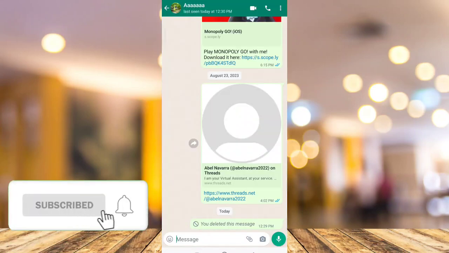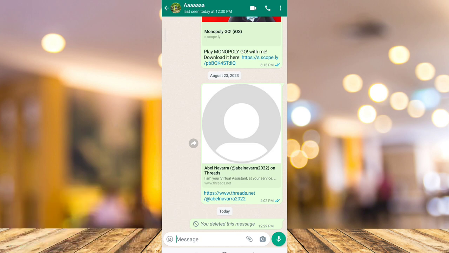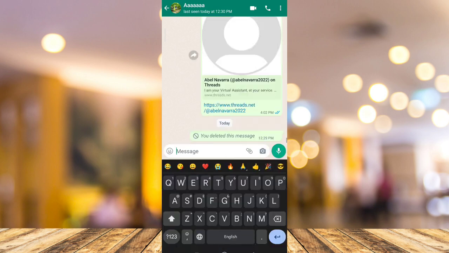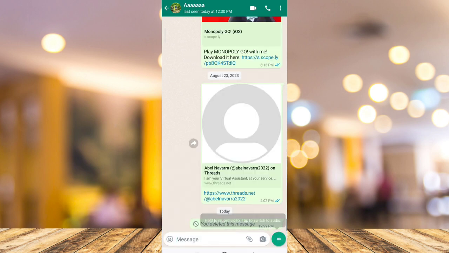In this video, we're going to show you how to send video messages on WhatsApp. So when you open your WhatsApp, as you can see here, and you want to send a video message for this account, all you need to do is just tap on the mic icon right here at the bottom right corner of your screen.